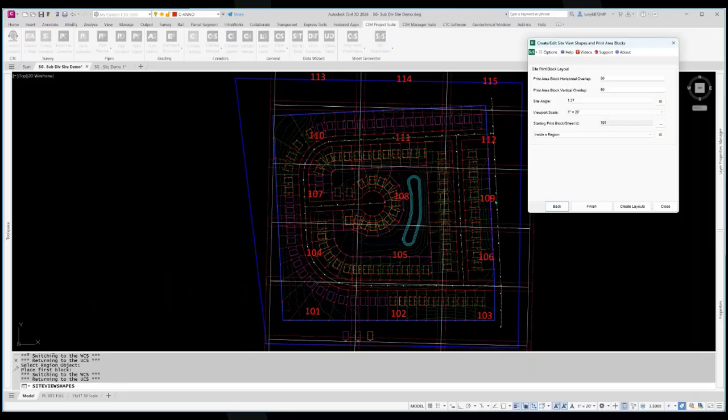So we see it created those very quickly. We have our overlaps. If we liked it, we could go right on to create, but this one needs some editing, so I'm going to hit finish.